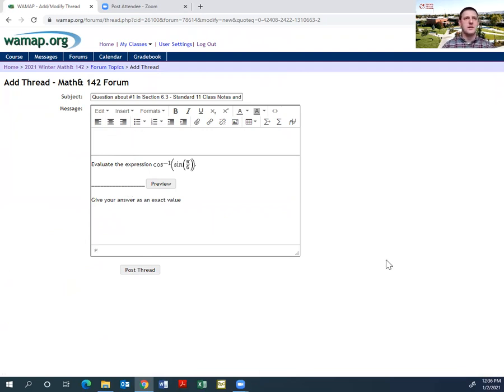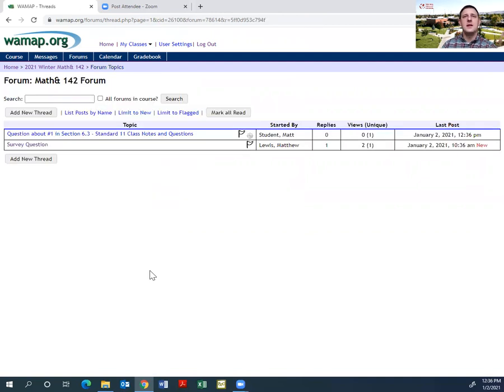What's really helpful is, let's say I am getting the wrong answer. I have attached my work. It's really helpful if you can attach your work using the paperclip here. So take a picture, attach your work, or maybe you can just describe what you're doing. But you can ask the question and then hit Post Thread. And then it takes you to the forum.